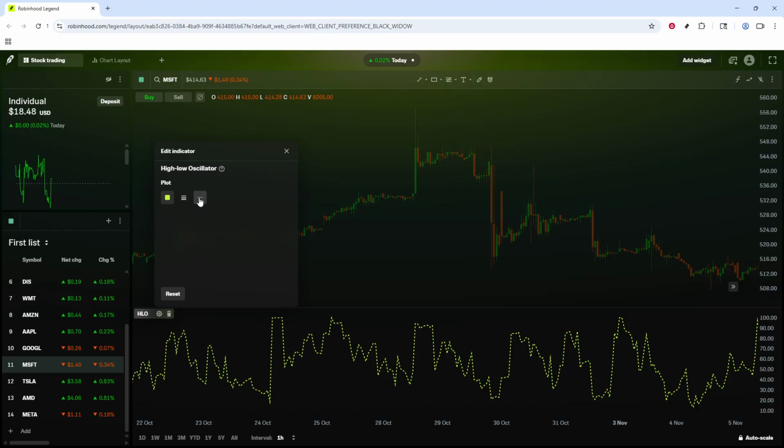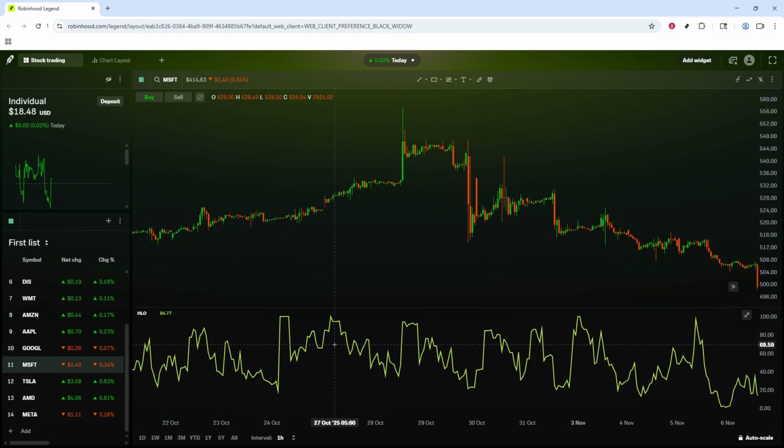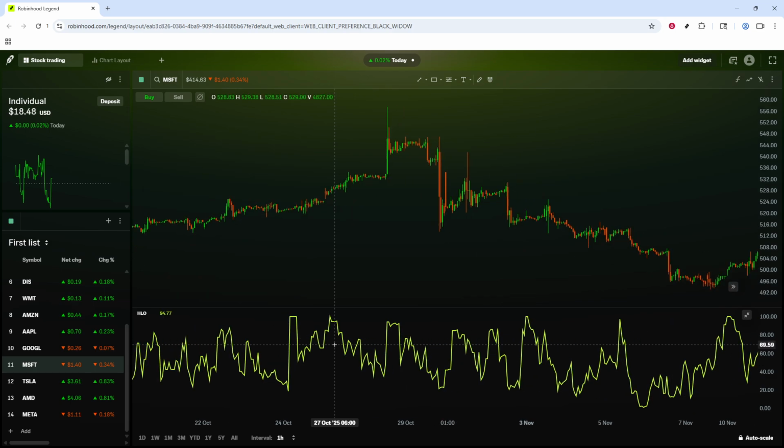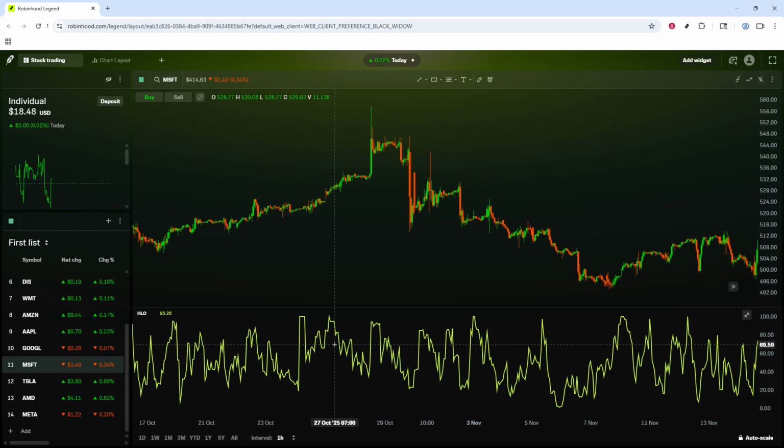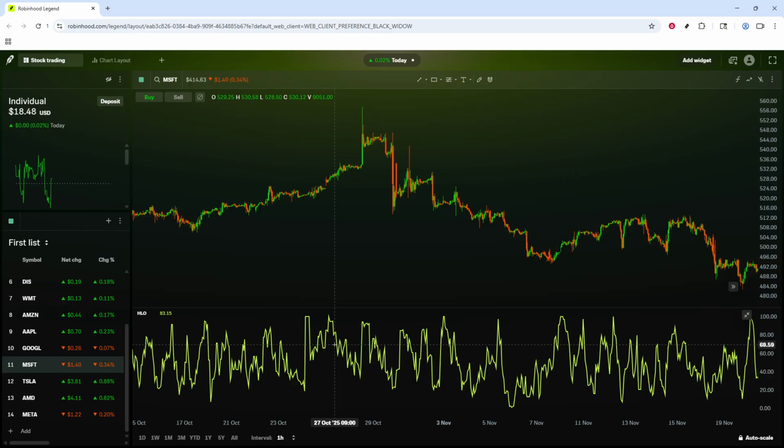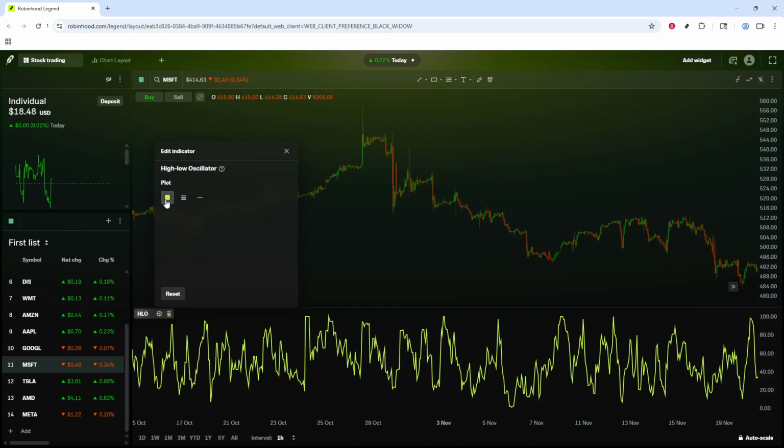As you make changes, the chart will update automatically in real time, so you can immediately preview the adjustments. Once you are finished making changes, close the settings panel to apply your updates. The high-low oscillator will remain active on your chart with your selected configuration applied.